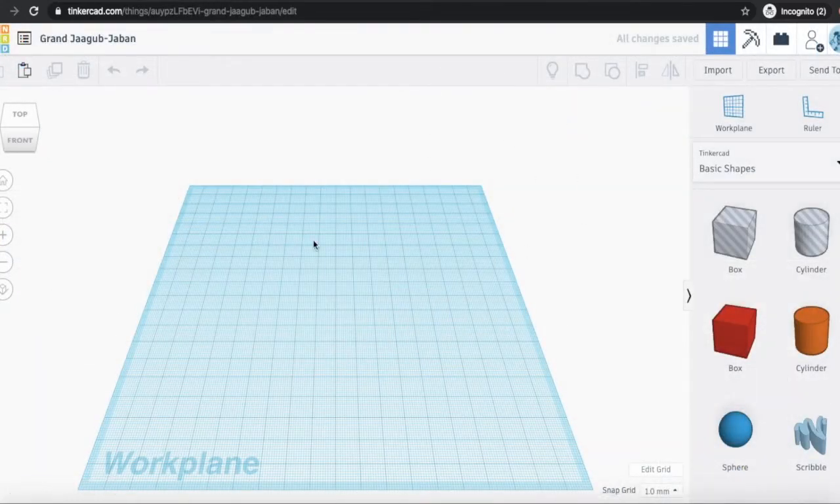This is this blue thing that you see in front of you. Think of it as your tabletop or like a piece of paper that you're going to draw on top of, except instead of drawing in two-dimensional format, we'll be building things out of shapes in three-dimensional formats for our 3D design. Up here on the left, you'll see our view cube.